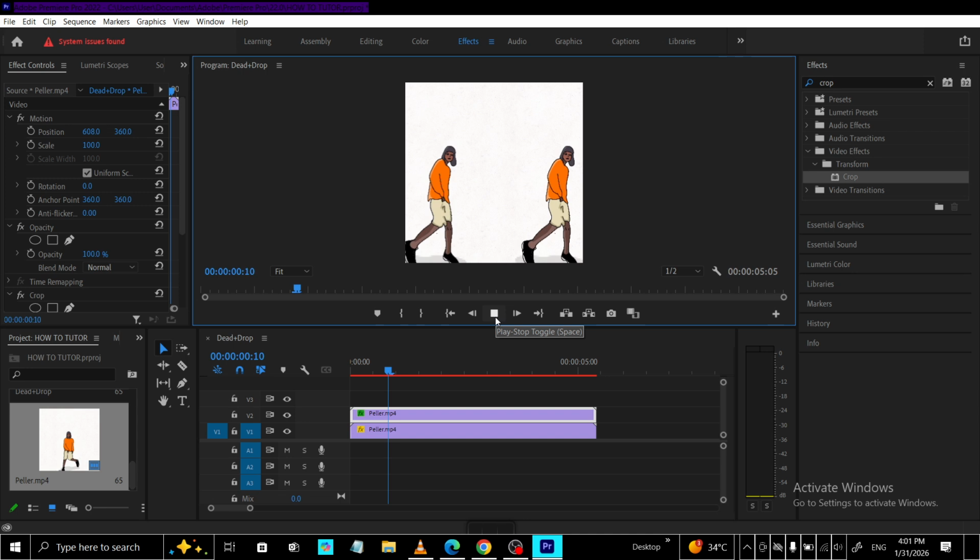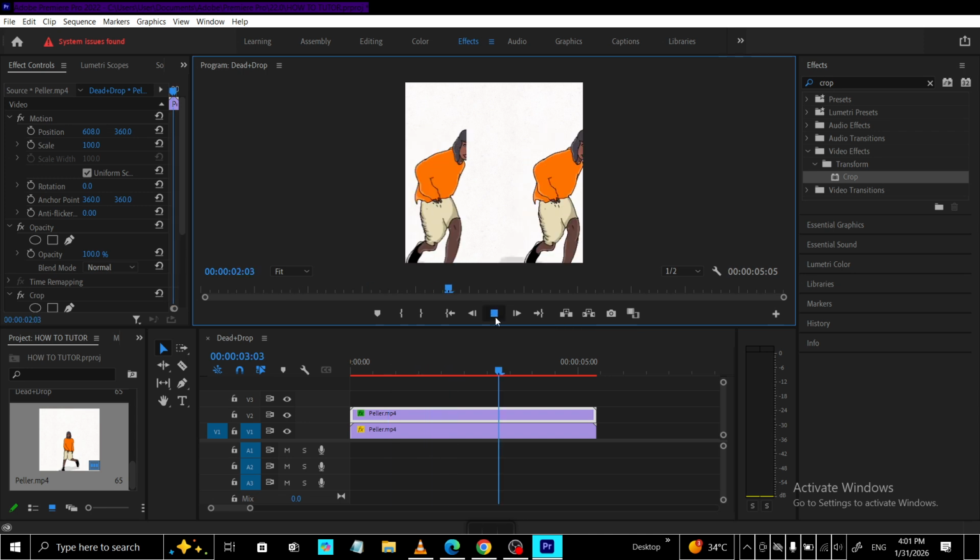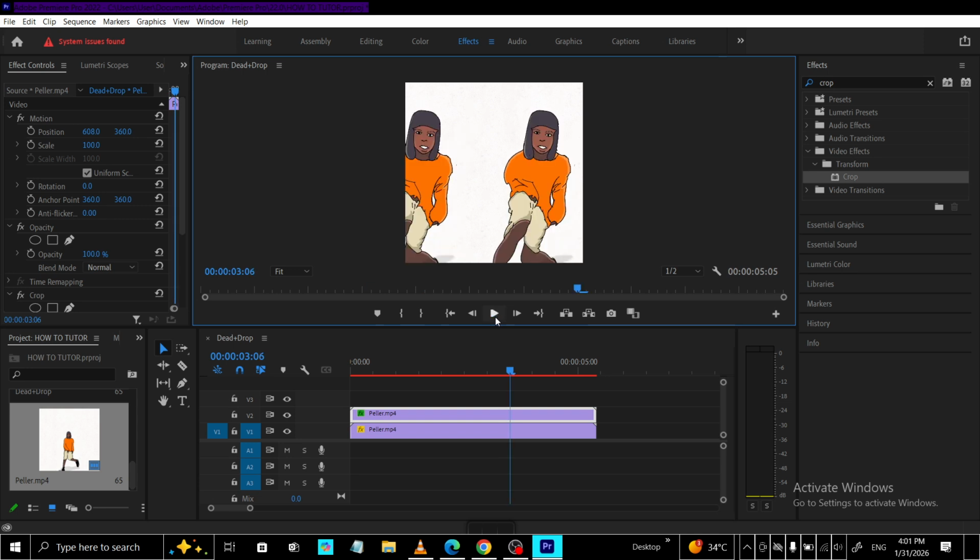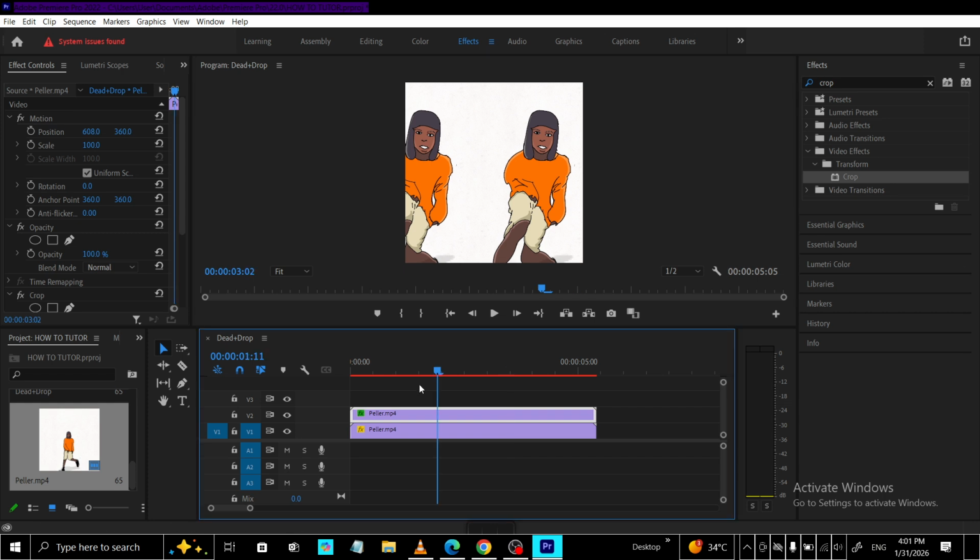If the edge where the clips meet looks messy or you're seeing parts you don't want, add a crop effect for a cleaner split. In the Effects panel, search for crop and apply it to the clip that needs trimming. Then, in Effect Controls, gently adjust the left, right, top, or bottom values until the seam is straight and tidy.